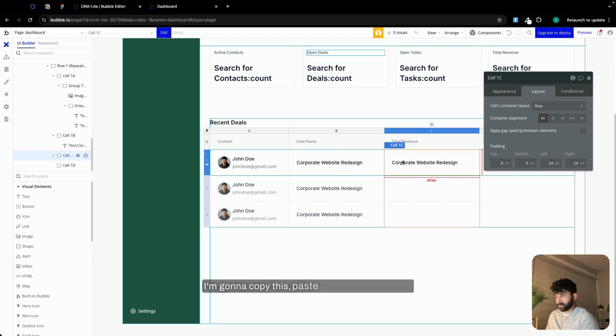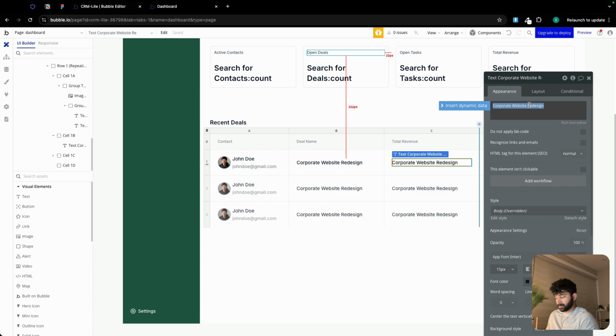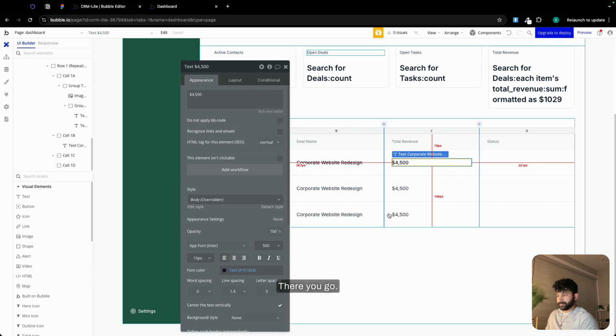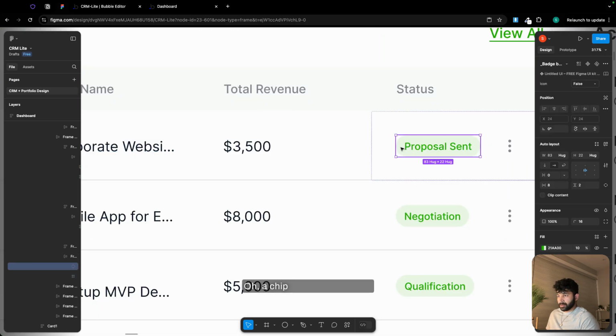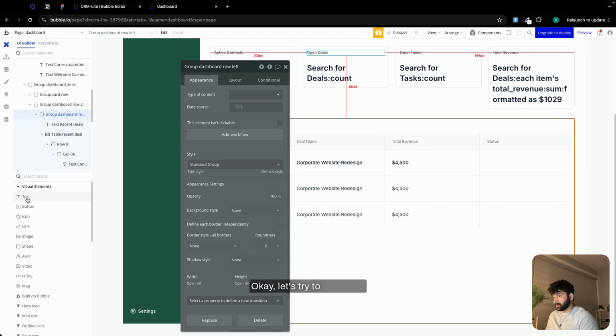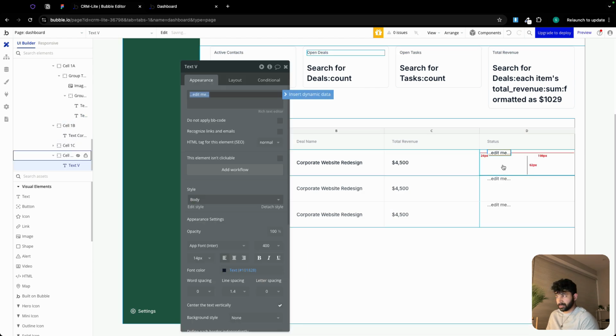I'm going to copy this, paste this over here again. This is going to be, there you go. What else do we have? Oh, a chip with a height of 22. Okay, and a padding, left and right padding of 8, top 2. Okay, let's try to build this.